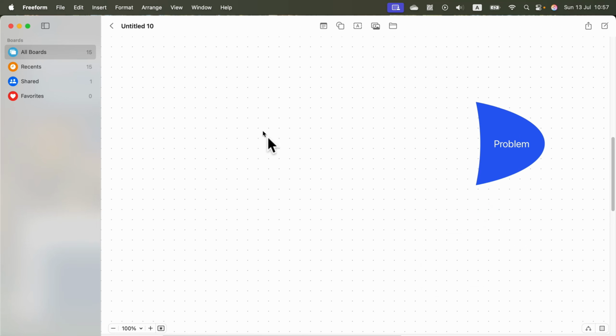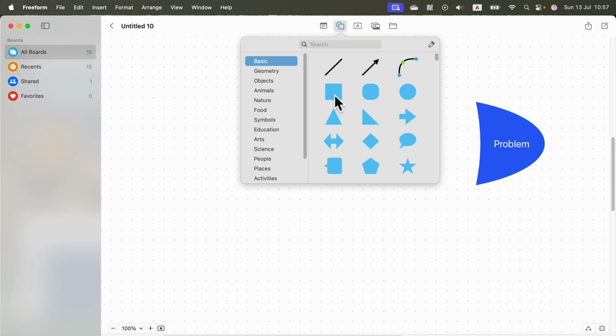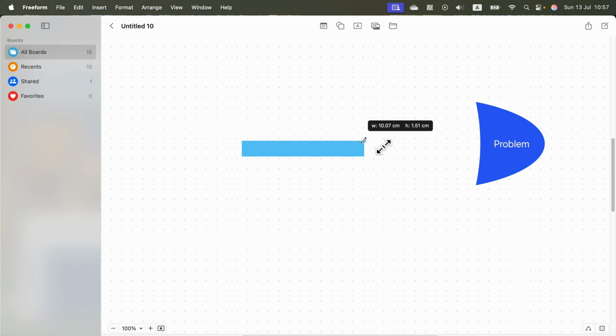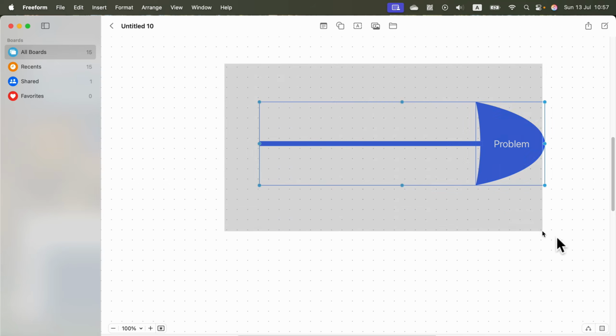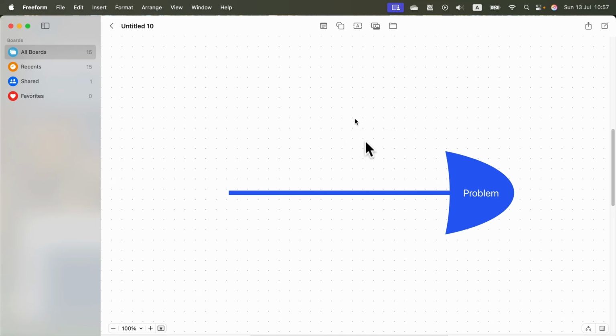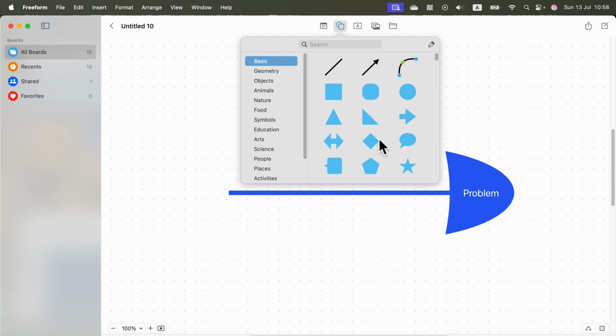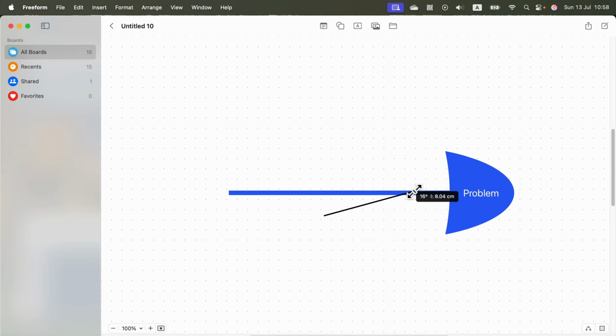Alright, I'm going to draw a very simple rectangle across, just like that, with exactly the same color as the head of the fish. So now I can be joining different ideas to it, different categories. To do that, you can simply use the line tool. Go with the line, join the line to this main bone, like that, with a bit of angle.